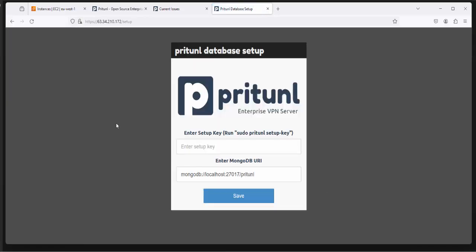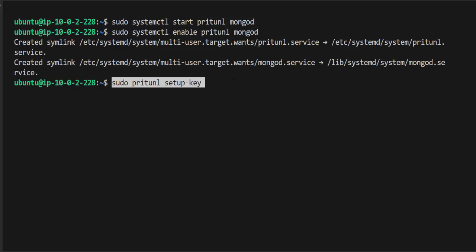We now have the Pritunl database setup screen. The setup key is required. There is a command to execute on the Pritunl server to get this key. So let's copy the command. Now let's open the terminal and provide the sudo pritunl setup-key command. Now press enter.